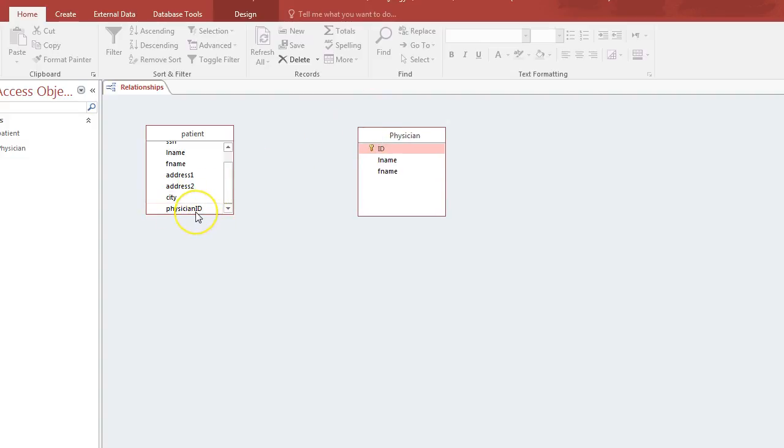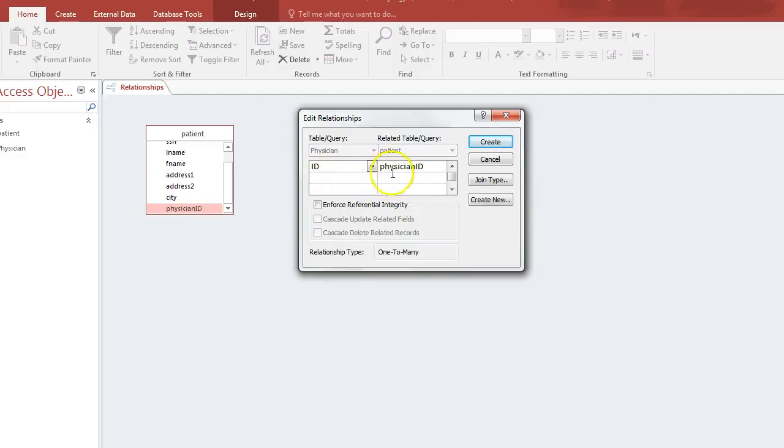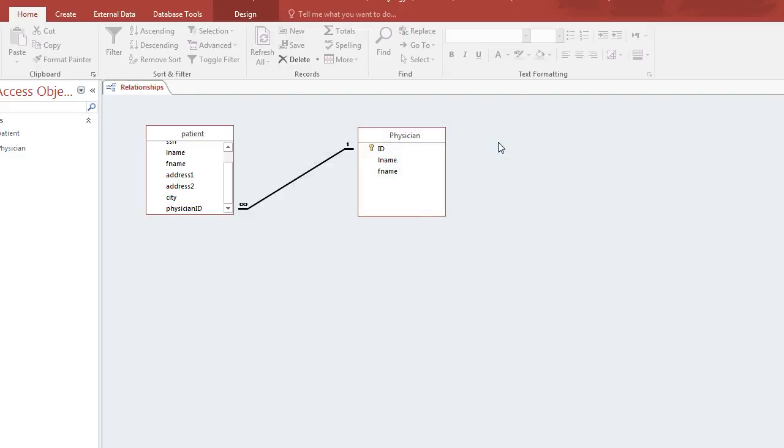This one is called a foreign key, which is a plain attribute, one of the plain attributes, but that is a primary key in another table, in this case physician. So we link them together by just dragging physician ID to the area of the ID in the physician table, and drop it. Then make sure those two tables are linked by having those two identical IDs, and then enforce it and create it.